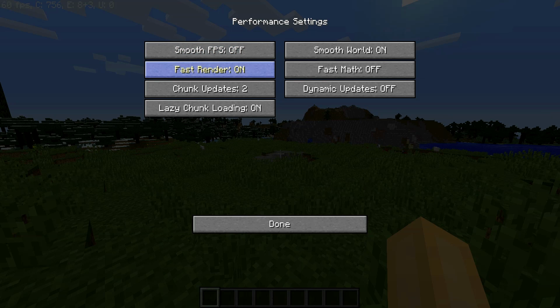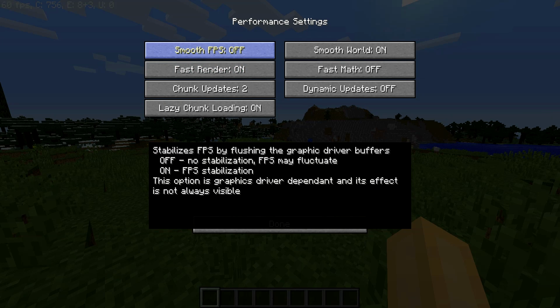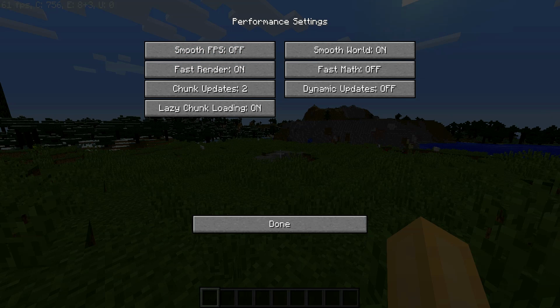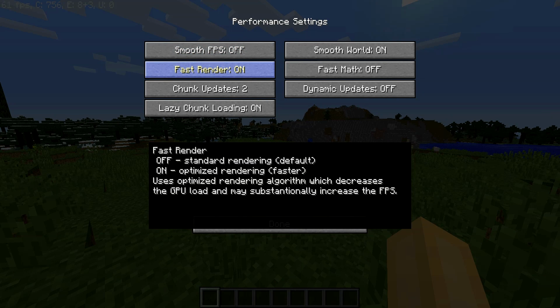Performance. Now, you can have smooth FPS. This just stabilizes the FPS. But I actually found that when I had this on, my FPS was lower. So I just switched this off. Fast rendering, you want this on because as you move around, Minecraft will just render everything, and you won't see slow chunks loading.